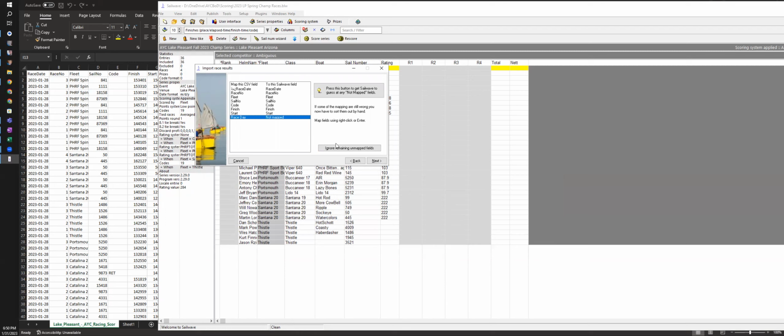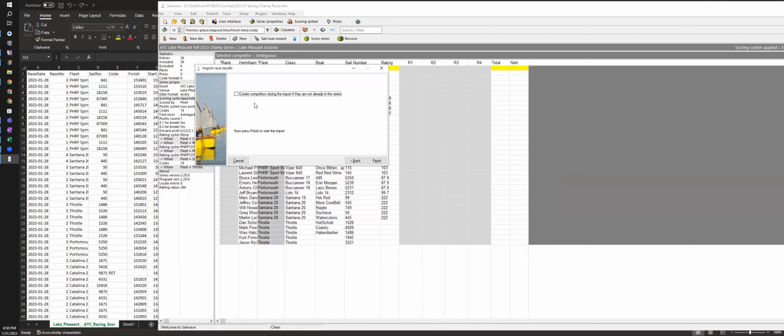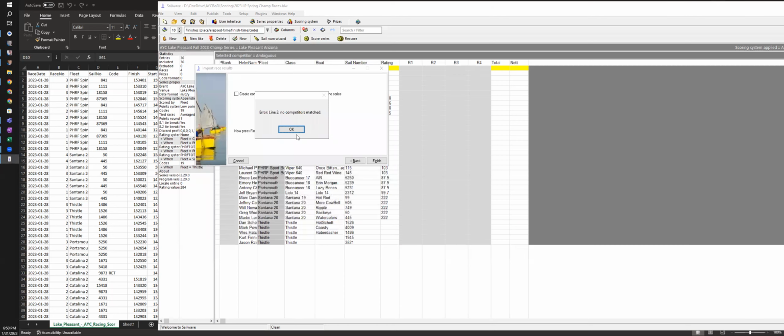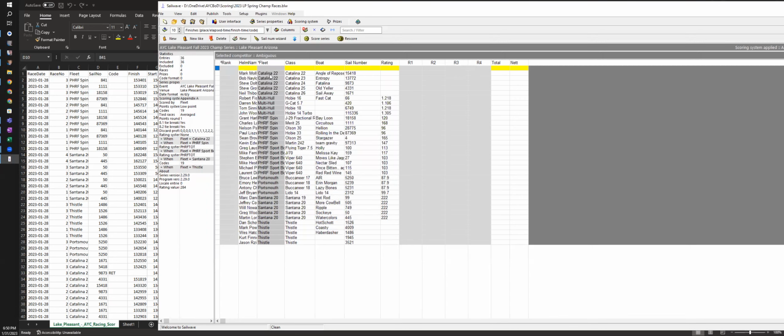We're going to ignore that unmapped field. But date, number, fleet, sail number, code, finish, start. Okay, ignore. Next, do not create any competitors. Finish. First person in the spin fleet is not a sail number we recognize. So 841. Let's go looking. Cancel. Perf spin. I don't see an 841 anywhere.